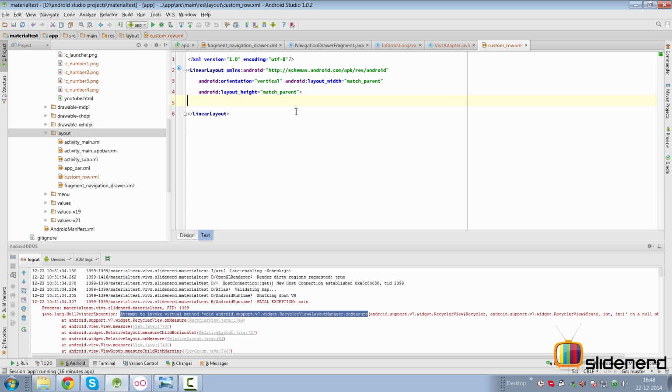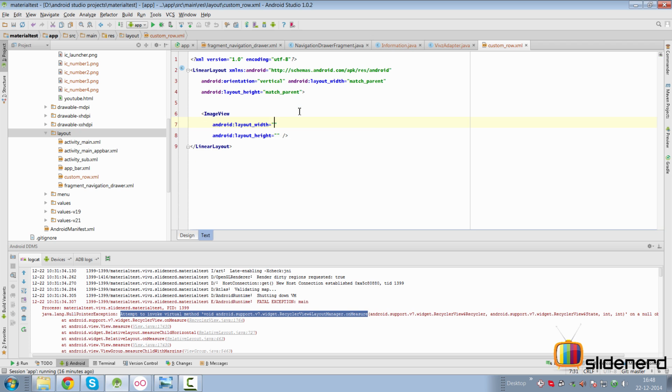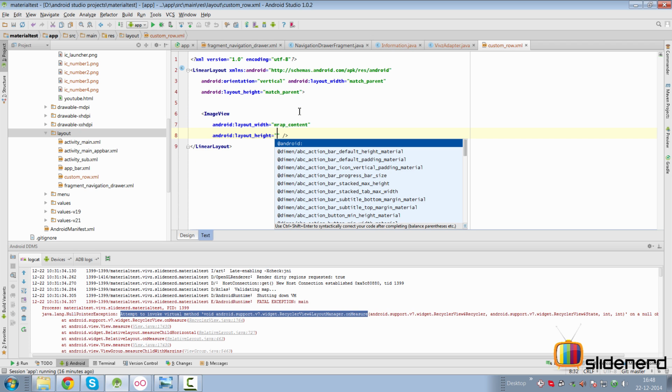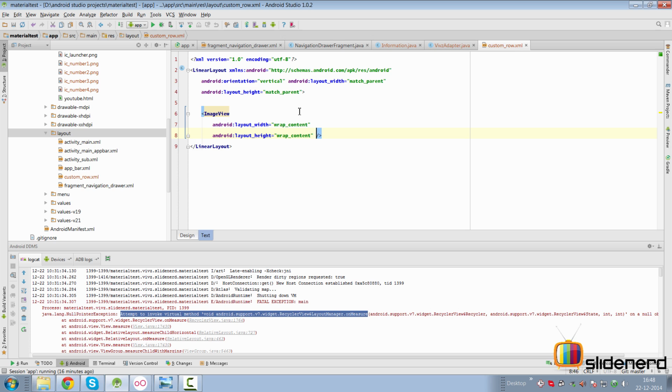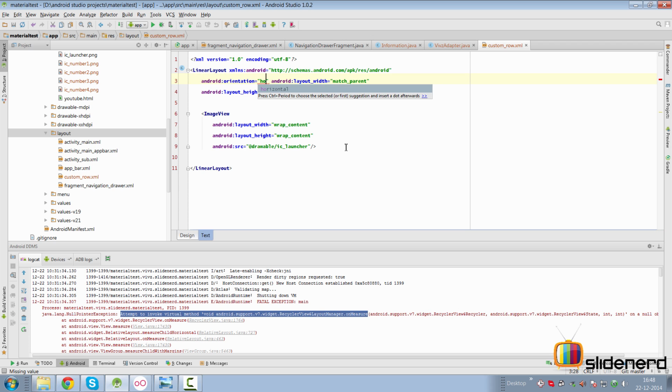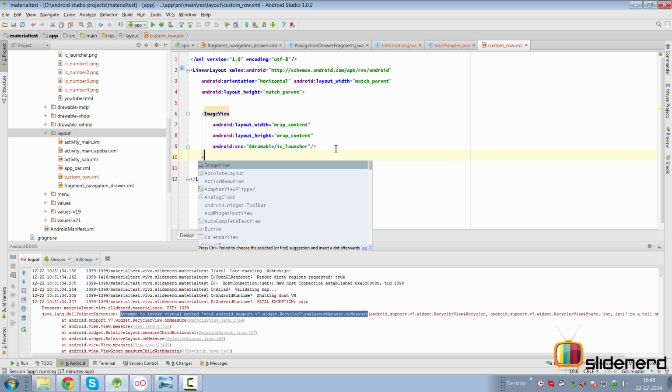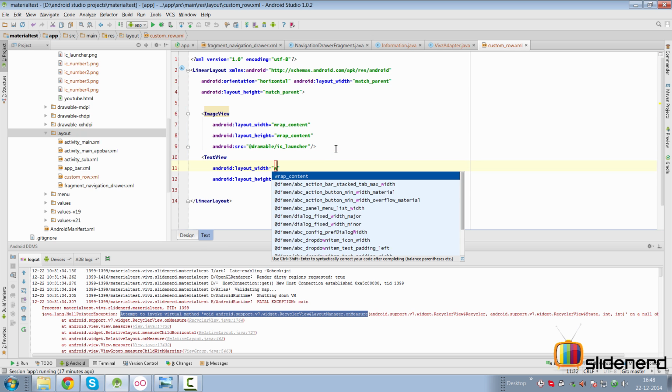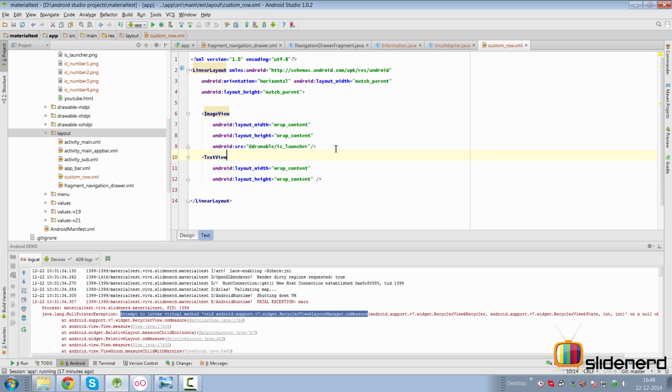Let's go to the design tab, and all we want to do is add an image view and a text view right there. For the image view, I'm going to have it wrap content. For display purposes, currently I'm going to give it some source, say our launcher itself. So I can go here and say drawable IC launcher, and next to the image view, I want to make sure first of all it's horizontal in orientation. So I'm going to make it horizontal, and now I want to go down and have our text view with the width of wrap content in both places.